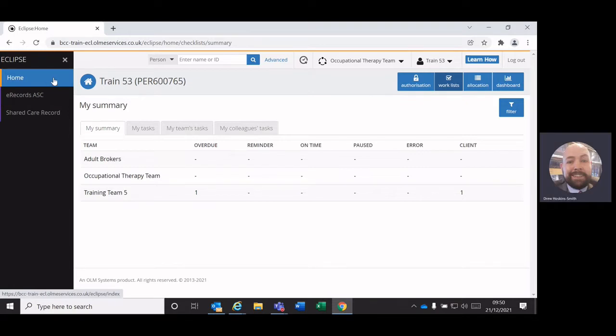You can always return to the home screen by selecting this top option. The eRecords link will take you to eRecords, where you can access historic records for citizens who have been on Care First and had documents uploaded to eRecords. You can also access the shared care record, which is where other constituency or other areas such as Solihull are able to share their data with us, and vice versa, we can share our data with them. And this can just be regarding citizens who may cross from one area to another.